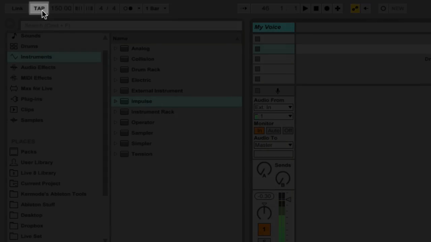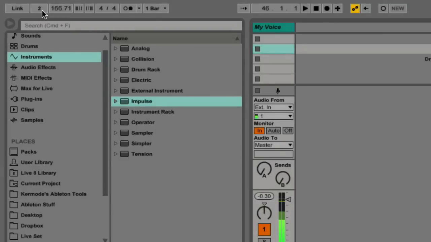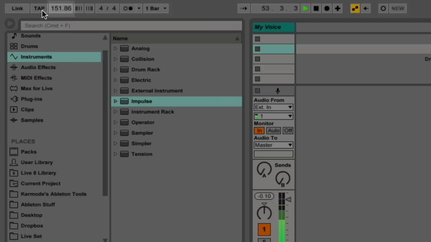Next up is the tap button. This allows you to tap the tempo in Ableton simply by clicking a tempo. This is really good for, say, finding the tempo of an a cappella that you're trying to figure out, or to tap the tempo of something that you're trying to play out live. It's just a really handy button to know.